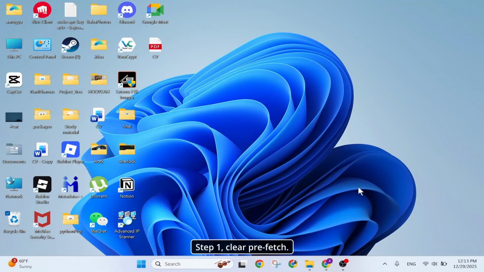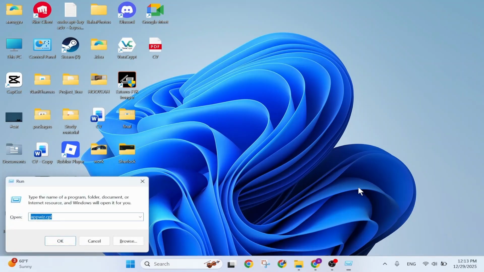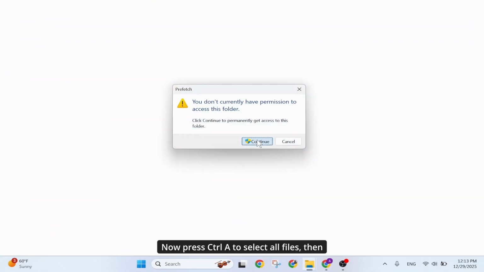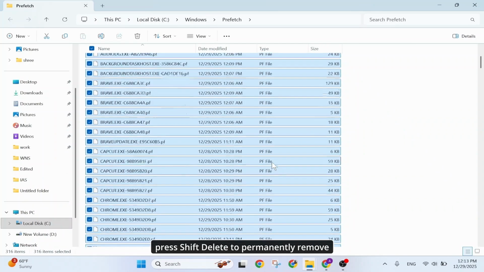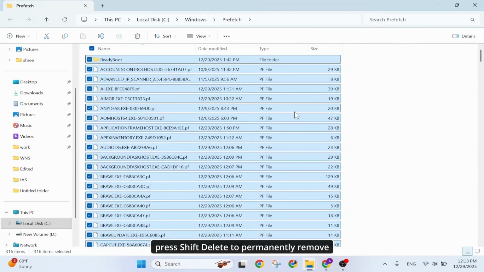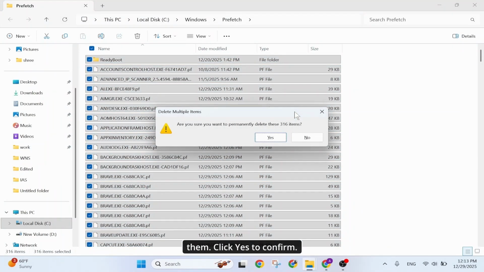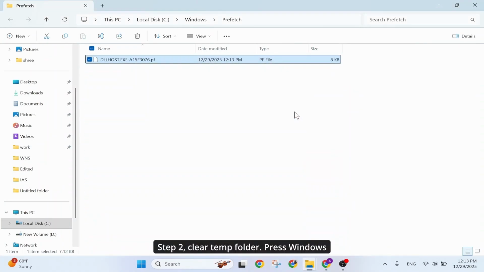Step 1. Clear Prefetch. Press Windows key plus R together. Type in Prefetch and click OK. Click Continue when prompted. Now press Ctrl A to select all files, then press Shift Delete to permanently remove them. Click Yes to confirm.